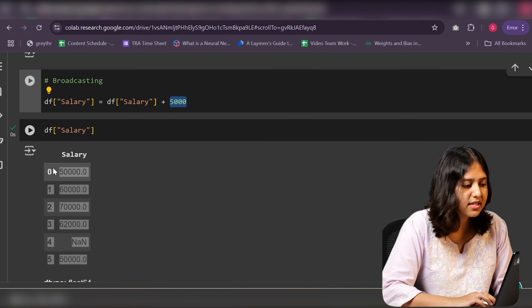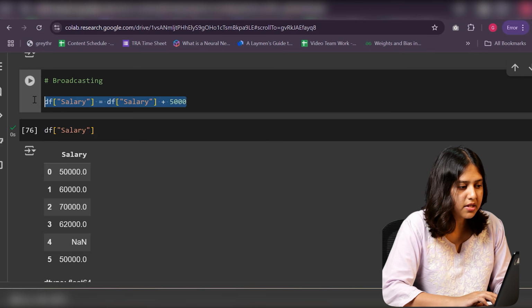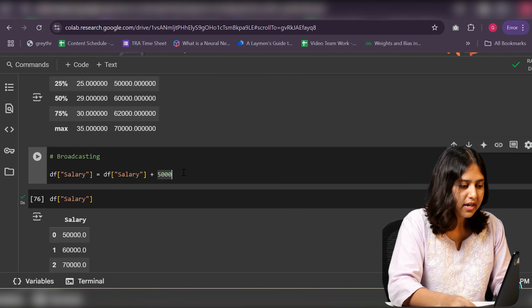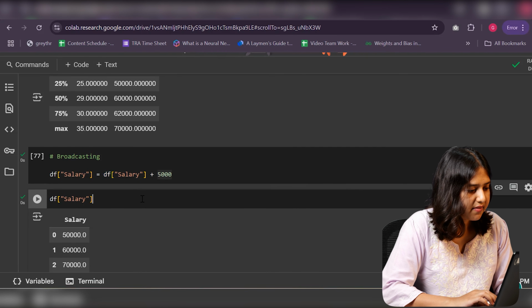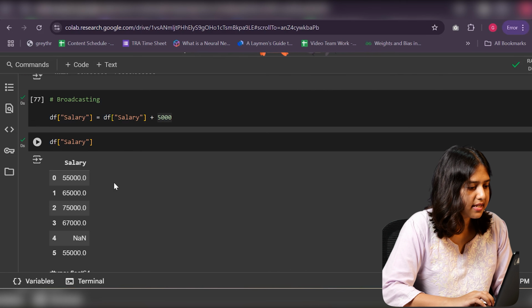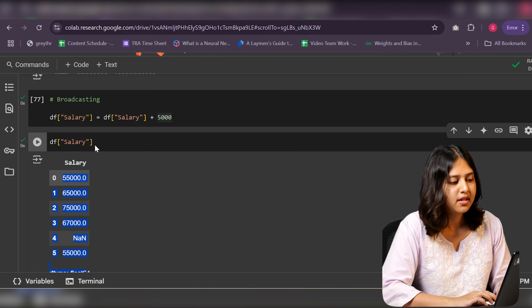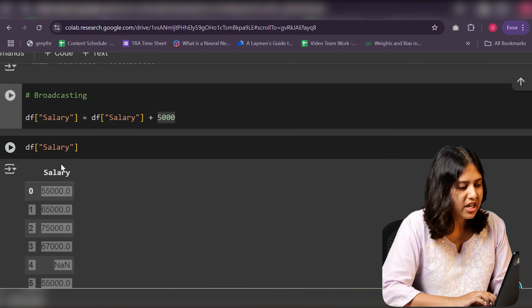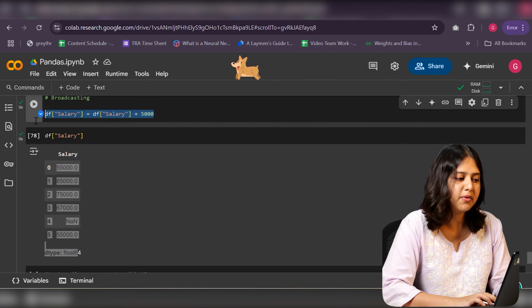Now I want to increase all these values by 5,000. So do you think if I perform this particular operation, I will get an error or will it successfully perform? If you said it will successfully perform, you have understood broadcasting really well. If I go ahead and print my salary now, you can see it has been increased by 5,000. What's happening is that instead of treating this as a scalar value, it has been broadcasted to match the shape and size of this particular column, and then the operation has been performed.